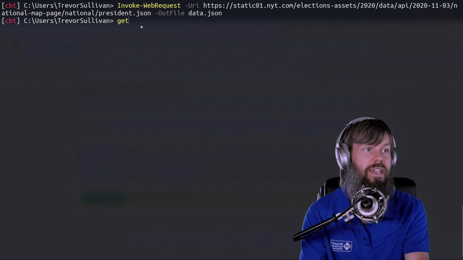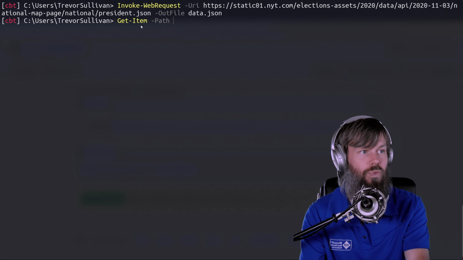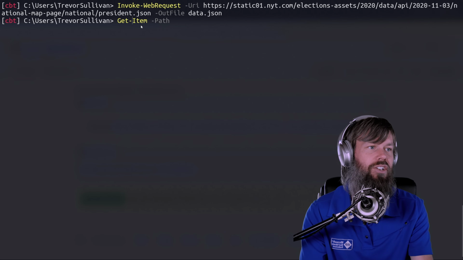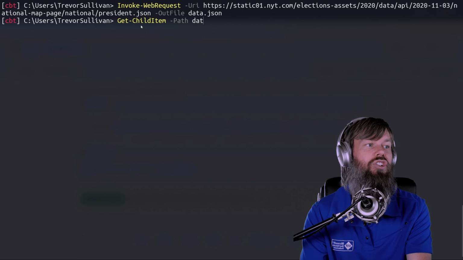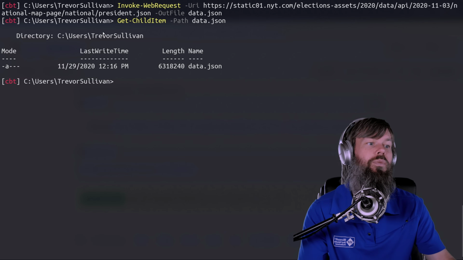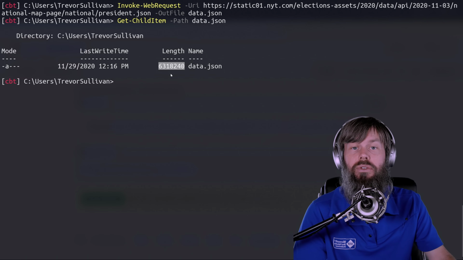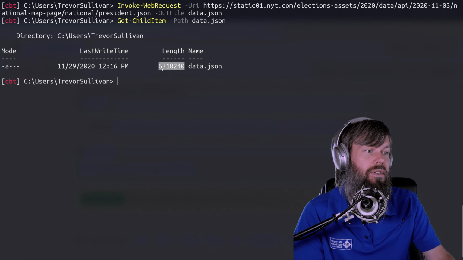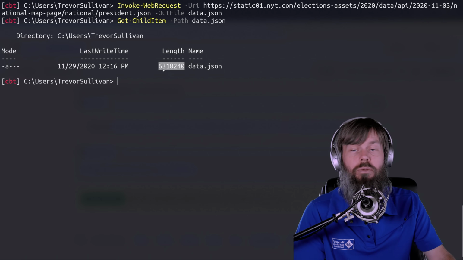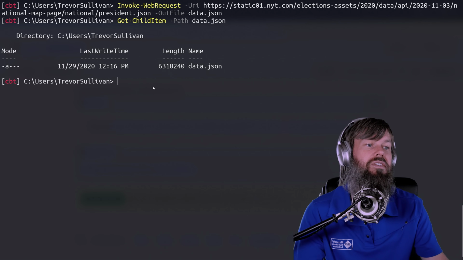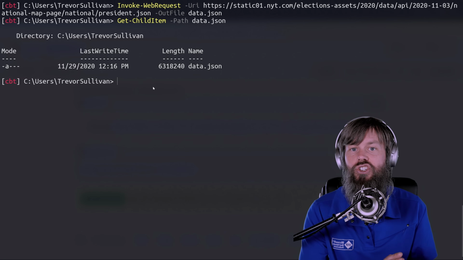And then what that's going to do is download the file. And then if I do a Get-Item, which is kind of like how you do ls, actually it's more like Get-ChildItem -Path data.json. Now we can see we've got this file here. The length, or size in bytes, of that file is 6 million bytes, so 6.3 megabytes basically. So it's a fairly large JSON file.